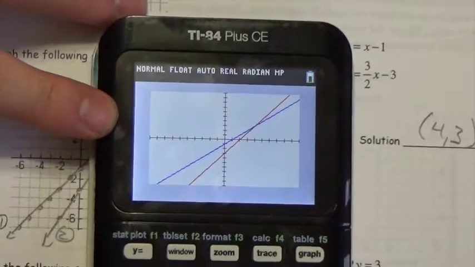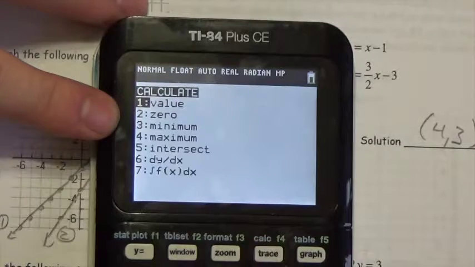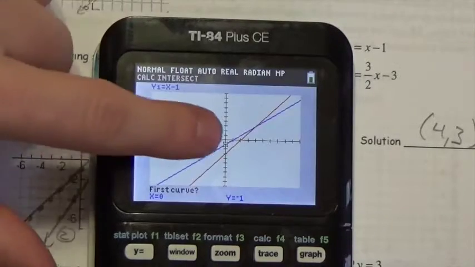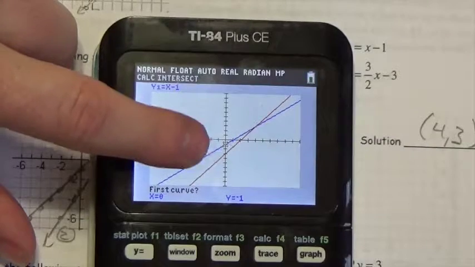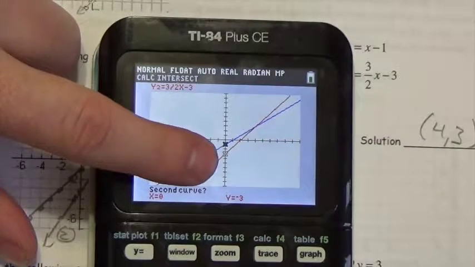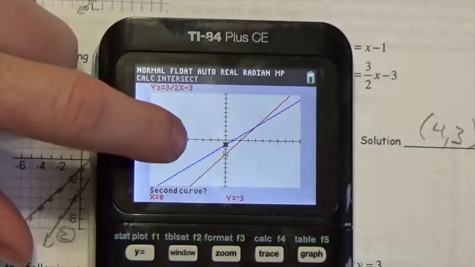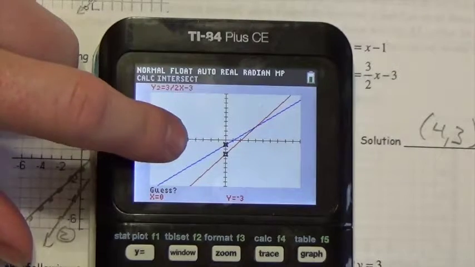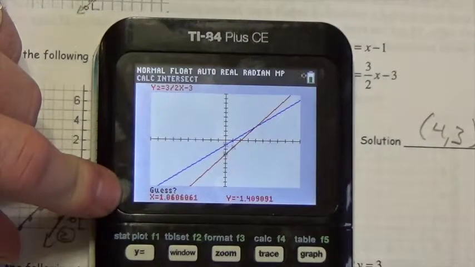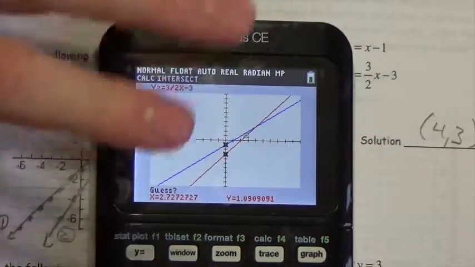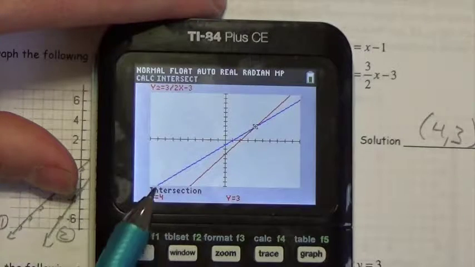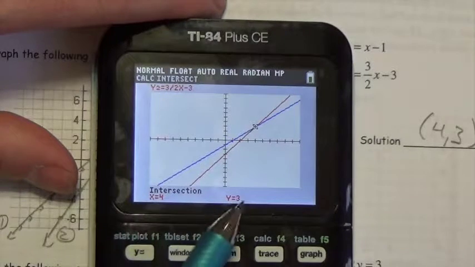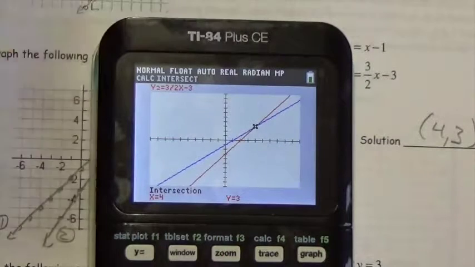Or, on my graph, I can press second trace, go down to intersect, and again, it puts me on that first graph. Yes, that is one of the lines I'm interested in. Press enter. It jumps to the second one. Yes, that's one of the lines I'm interested in. Press enter. Now, it's asking for a guess. You might want to just move the cursor close. You don't have to put it right on top of it. I know some people feel better doing that, but you don't have to. You just press enter, and then really quickly you get the point 4, comma 3, which is what we found previously.